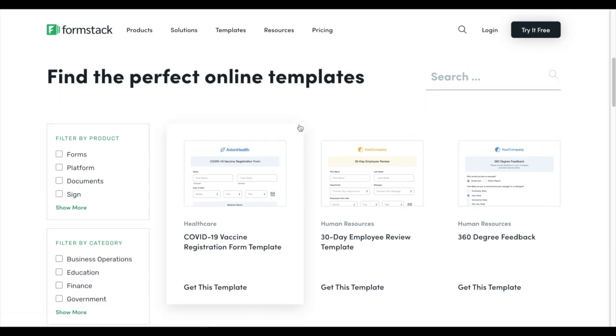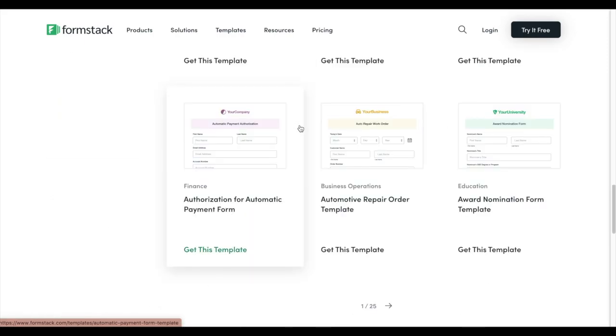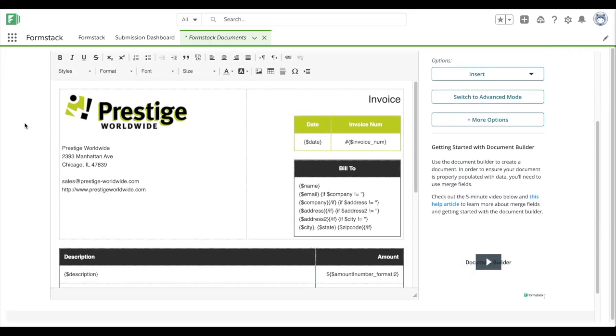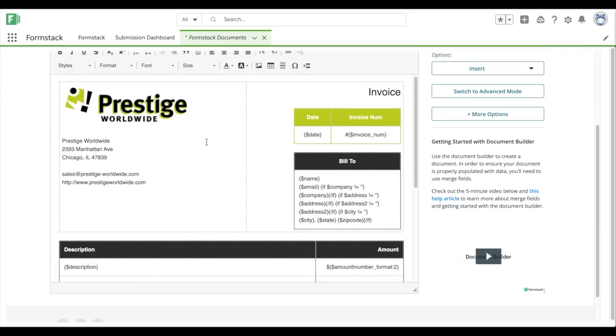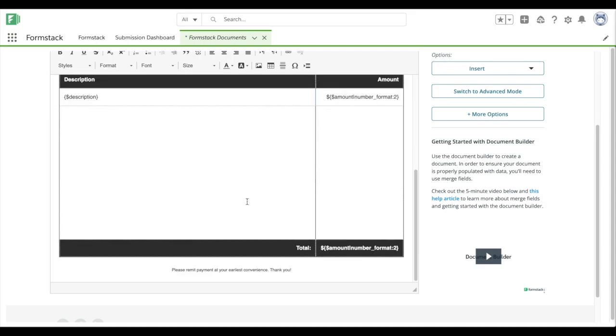You can explore our full array of templates by visiting formstack.com/templates. Once you've added your document, you can easily add or delete fields, add your company logo, and update other branding aspects like color, font, and formatting.